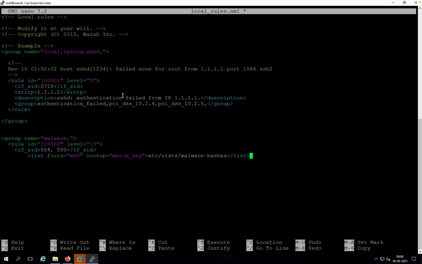Let's close the list field. I made a spelling mistake here, and if I make a spelling mistake, it won't work. So: list field md5 in quotes, lookup equal to match_key in quotes, closing tag. After etc I also made a mistake, it should be lists/malware-hashes. Okay, now go to the next line.